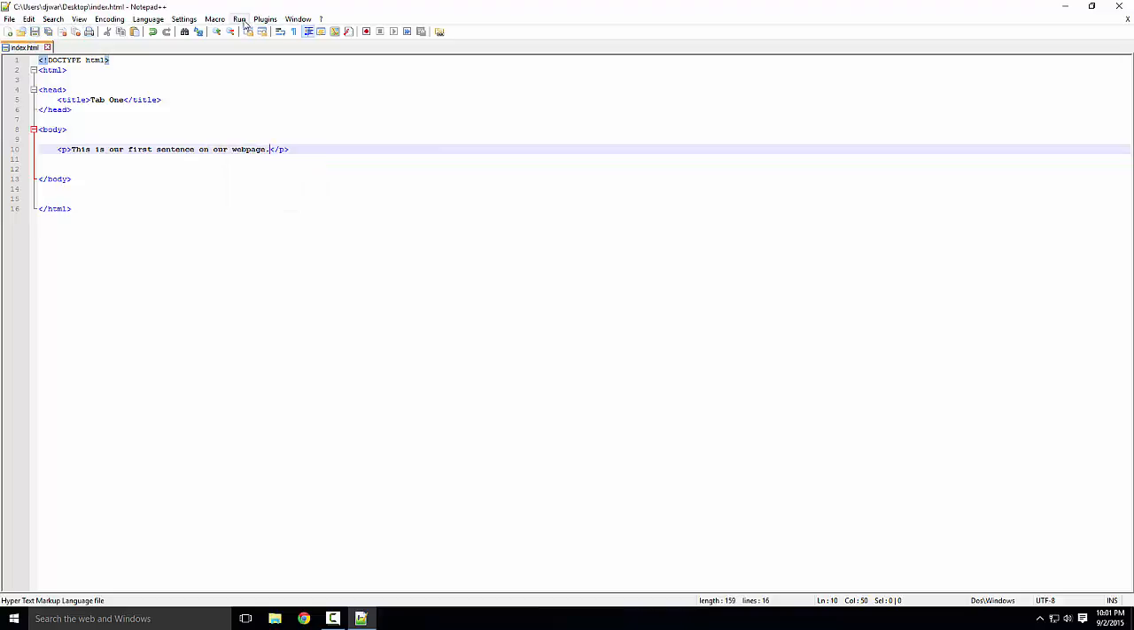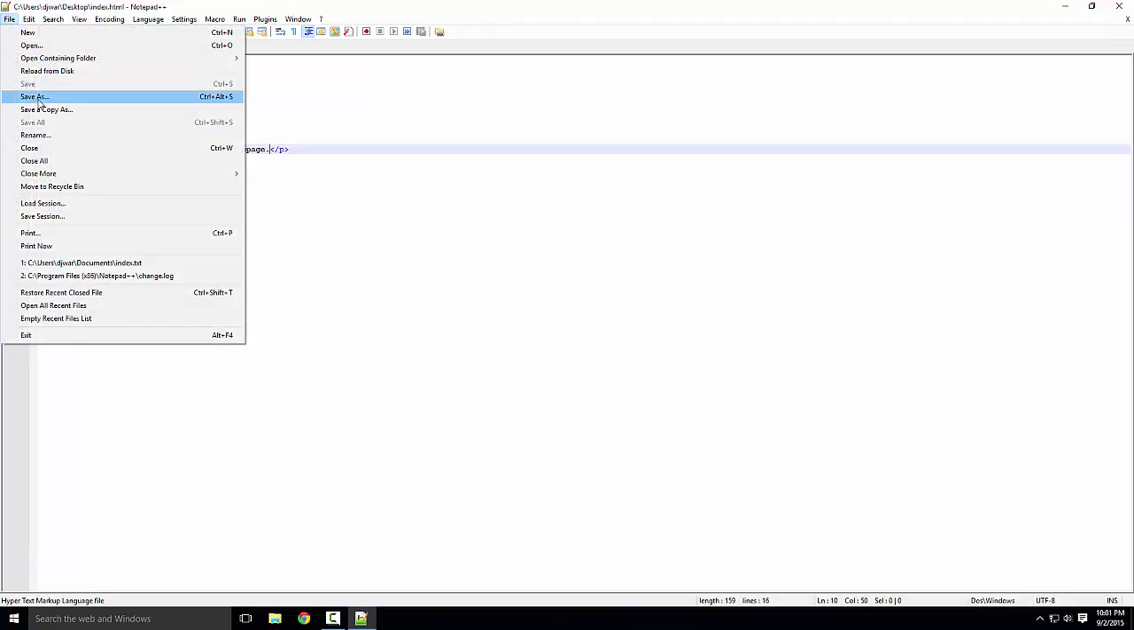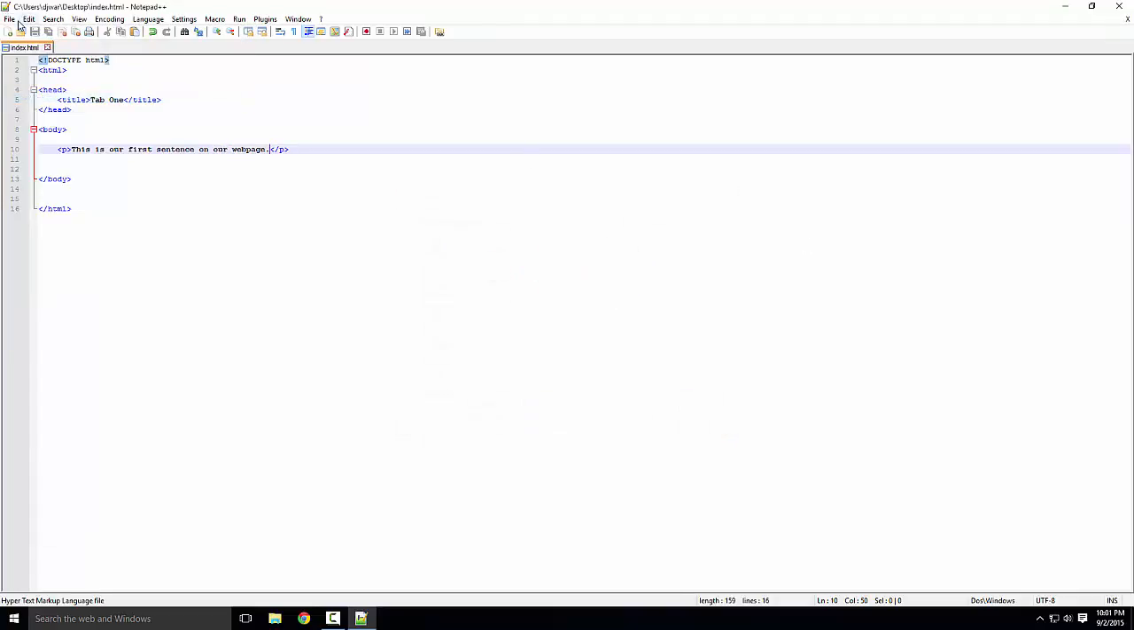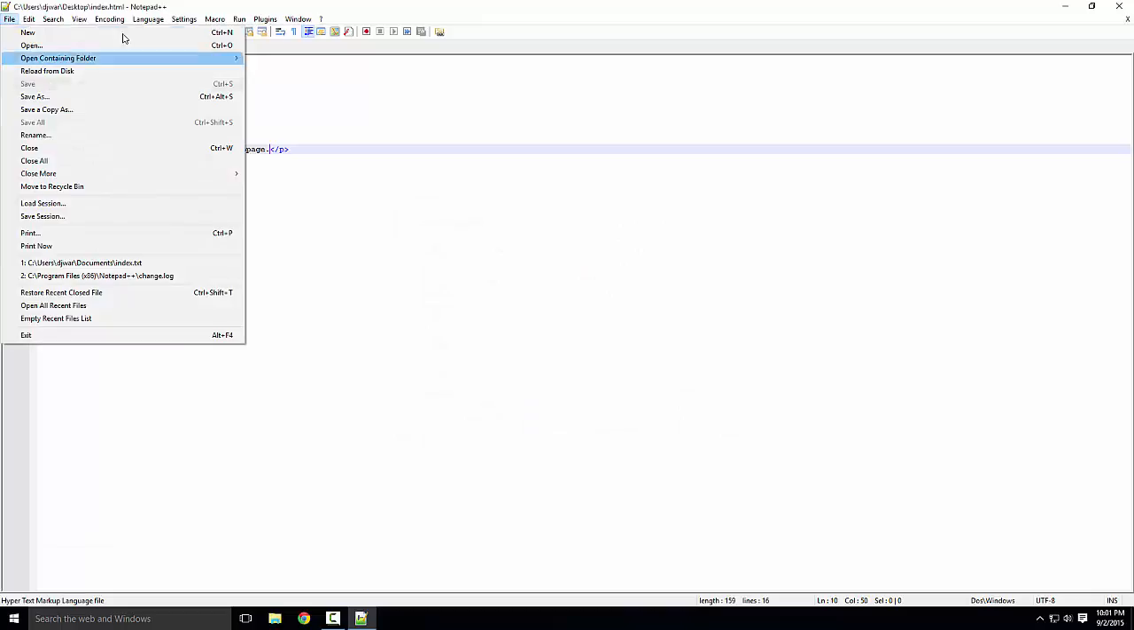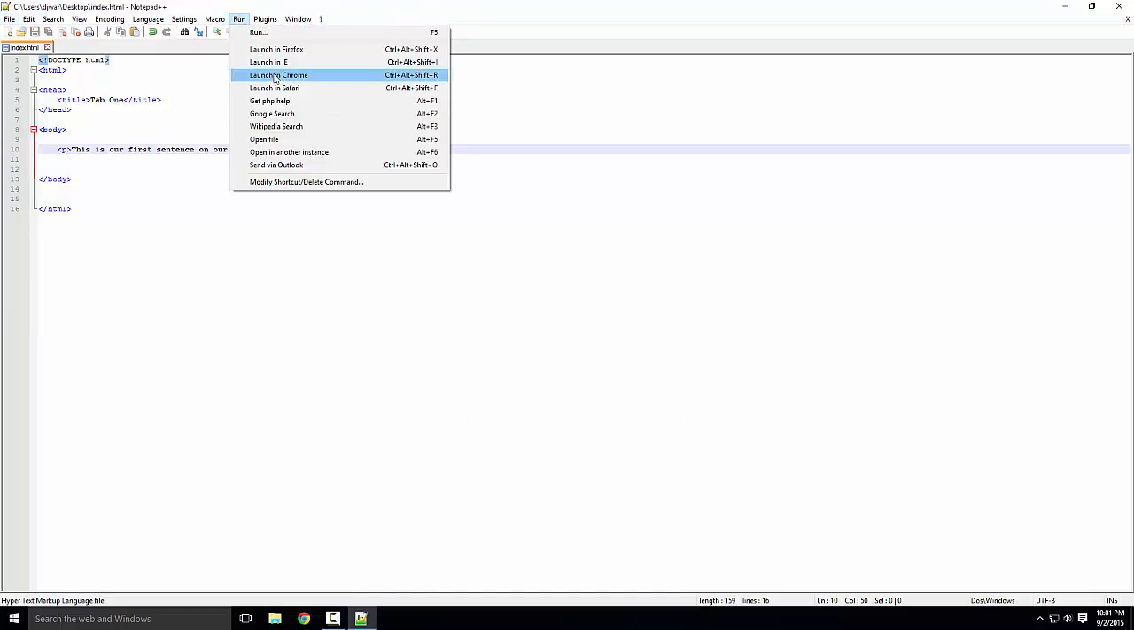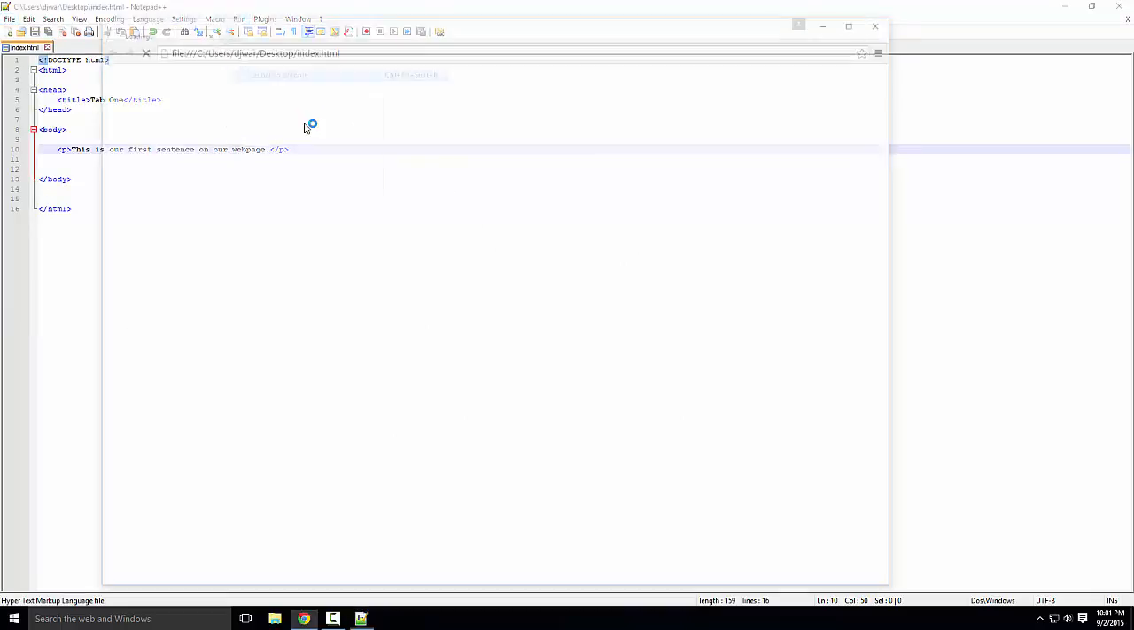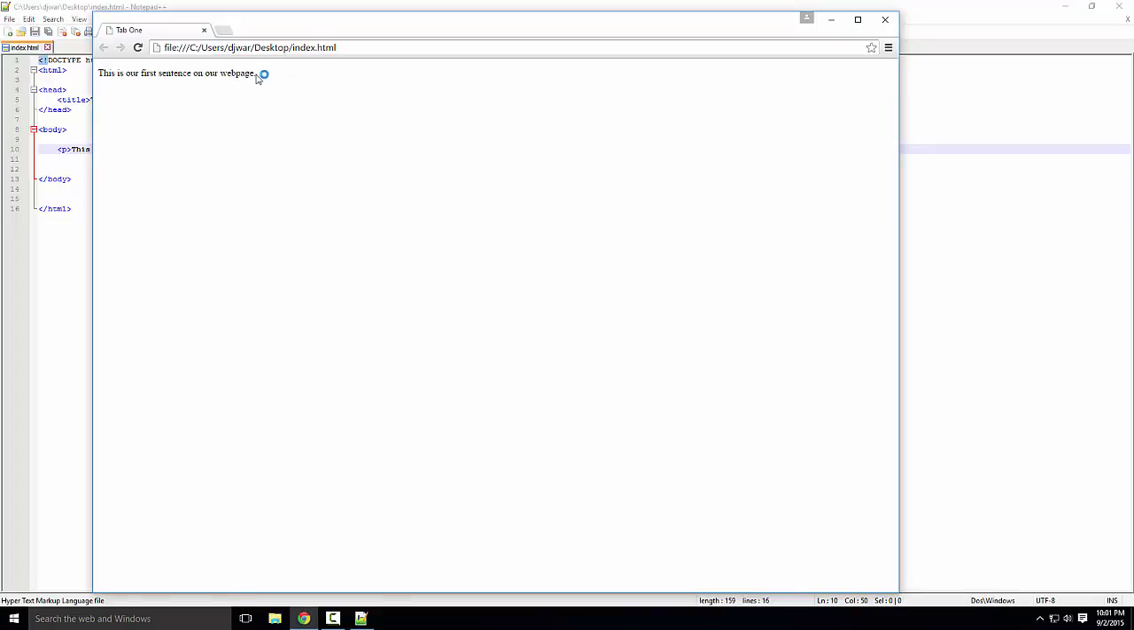We're going to save this, and if you haven't used Notepad++ before, in order to run your program, you have to save, go over to run, and then launch in the browser of your choice. As you can see, our sentence is displayed on our web page right here.